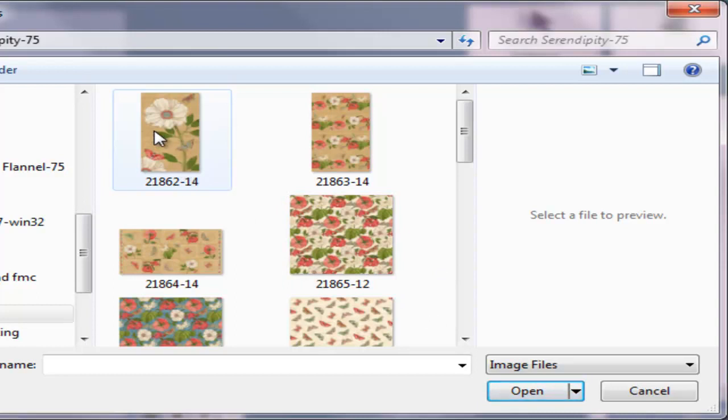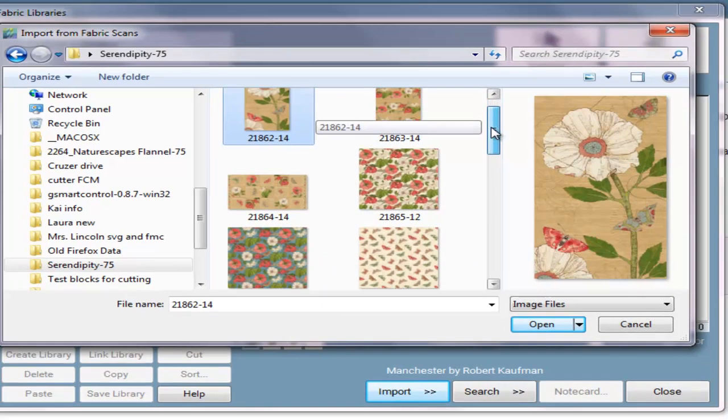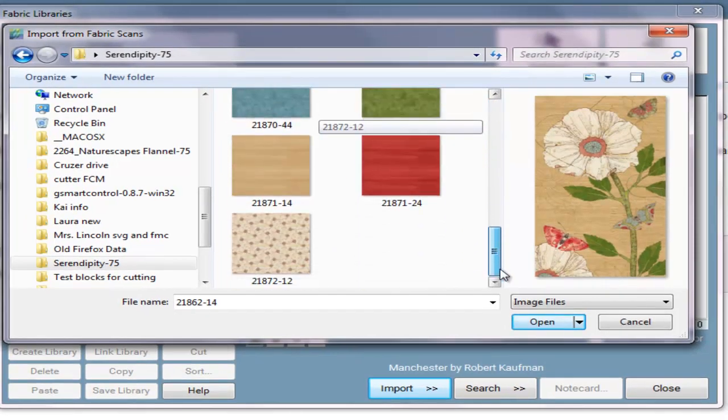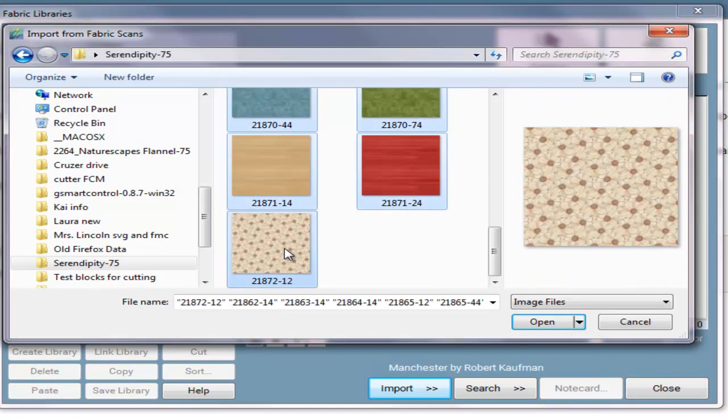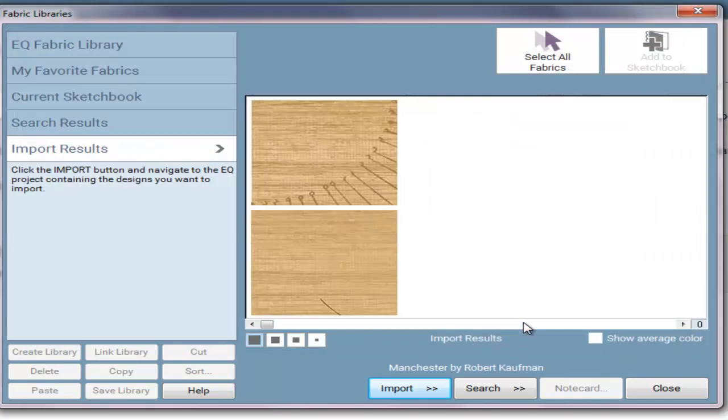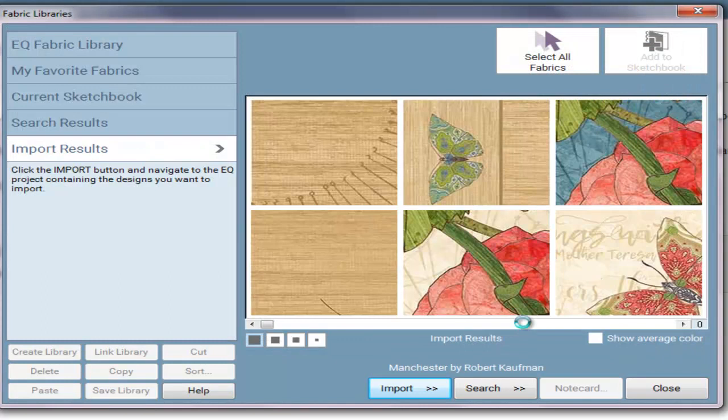If you select the first one, you scroll down, and holding down the shift key and select the last one, it selects all your files. The next thing you want to do is click open. It has now imported all of those into the Electric Quilt program. They'll remain there until we're ready to put them in our place.